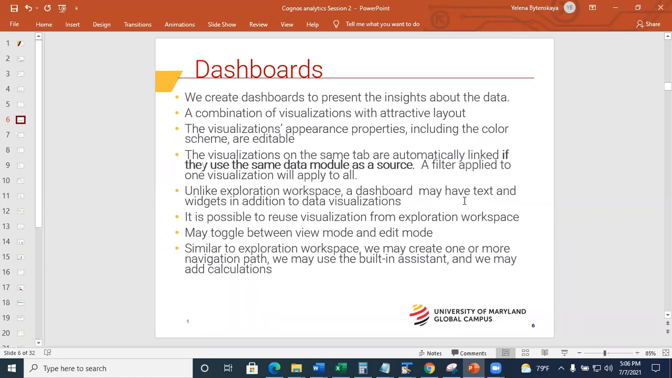But one thing to keep in mind is that if you add a calculation in a dashboard, it will not be available on other dashboards that you create from the same data module. It will be available only in the dashboard where you created it. So if you want the calculation to be reusable across all dashboards where you use the same data as a source, you have to create the calculation in the data module, right?